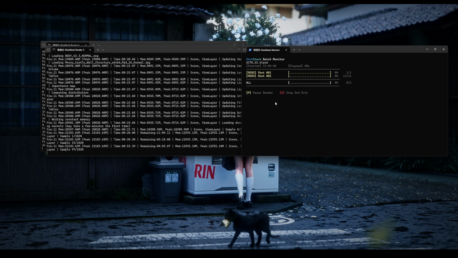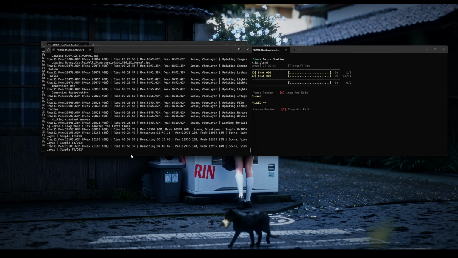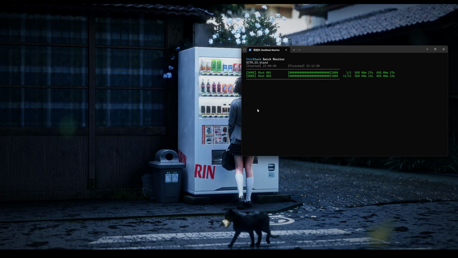When rendering from the command line, we can also pause the rendering or stop the rendering process. If we press P, we can see both of these tasks have been paused. Pressing P again will resume one of the tasks. We can see that after the rendering is finished, it will display this kind of information. You can see the start time of the rendering, as well as the end time of the rendering, and the time taken for each shot, and the average frame time for each shot.